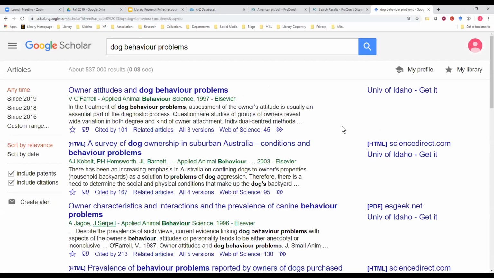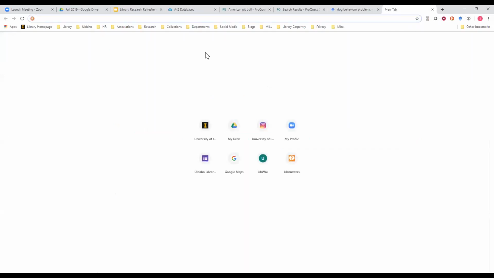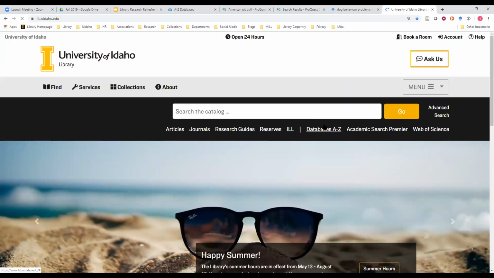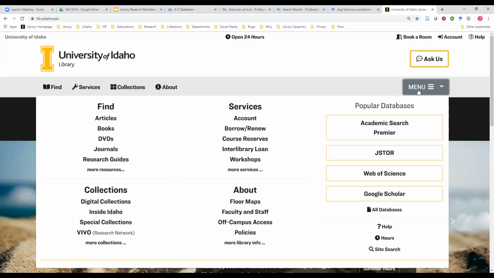So when you're on Google Scholar, you'll see all of these University of Idaho, Get it links. How did you get there? You were on the library page? Library page, and then you can also do scholar.google.com, but we also just added a link. This menu has a lot of academic search from here, which is that really good catch-all, JSTOR, Web of Science, Google Scholar. These are the most broad databases.